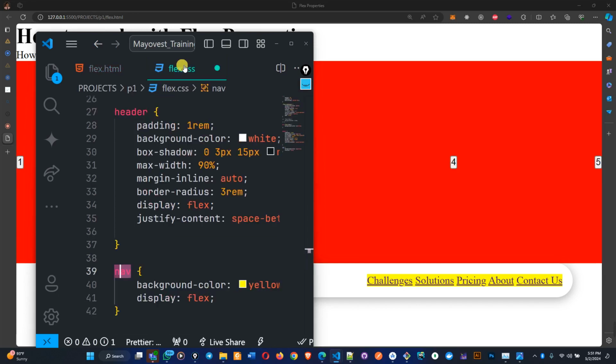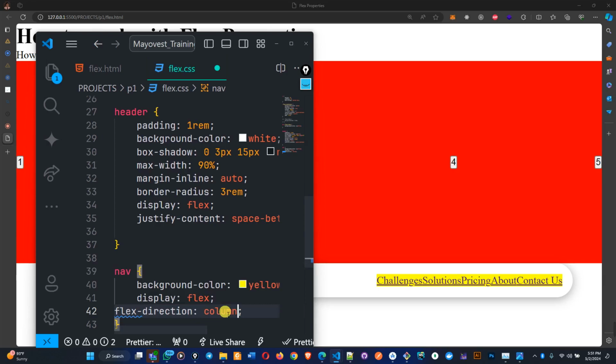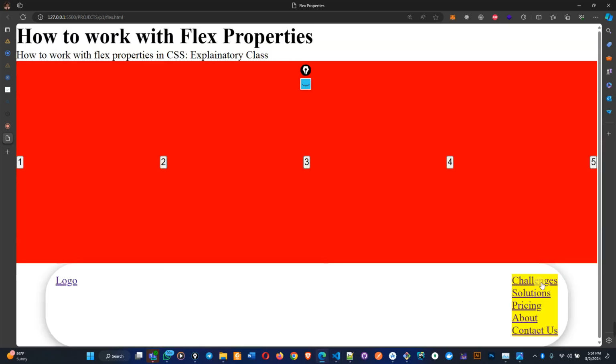When you put one element inside another element, you keep displaying the parent as flex and you arrange them the way you want. For example, if I want all these to stack on top of each other, I can do it. Because if I display as flex, it puts them side by side, but that's not what I want. I want the direction to be column. And if I save it now, you see that it's only affecting what is inside nav. It's not touching the logo because logo is not part of nav.